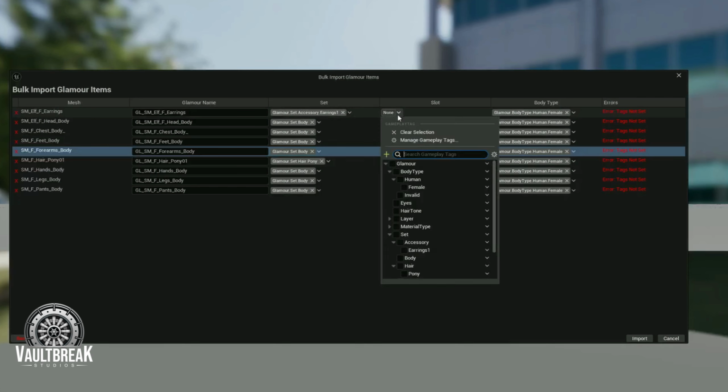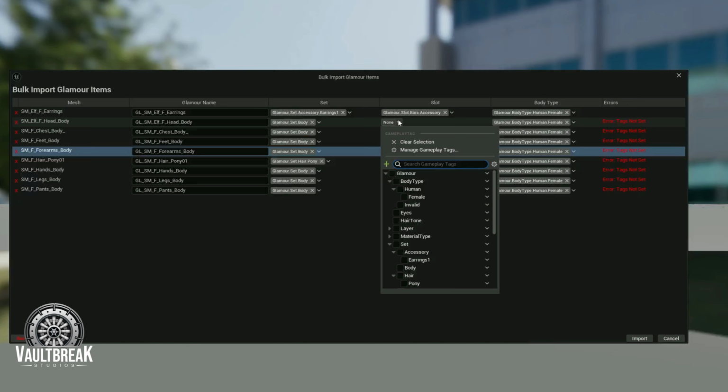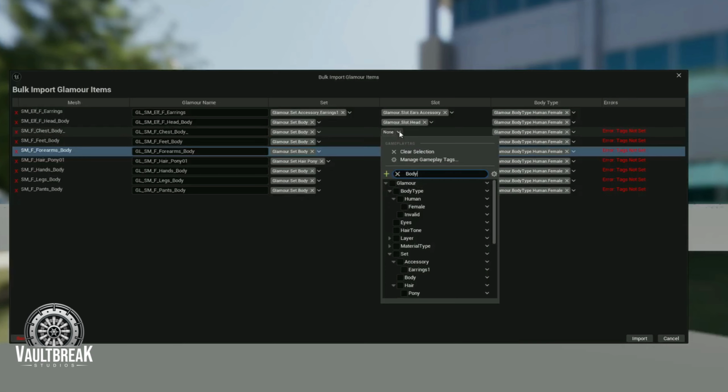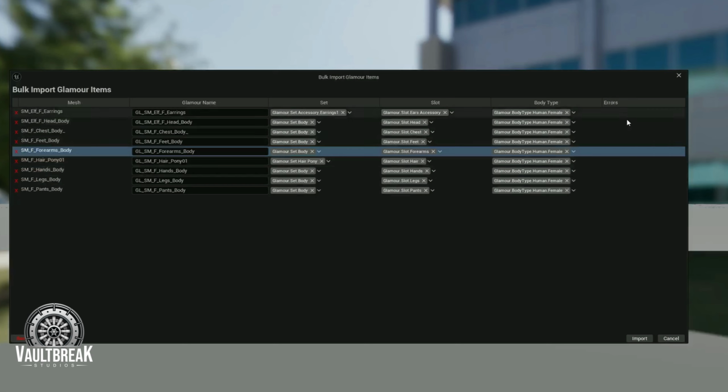Next is the slot. Now we've already created a whole bunch of the slots, so we can just add them here. So ears accessory is what I made the slot for the earring. So this is the head. I'm just going to search head, etc. And we're just going to fill out all the slots. Okay, so I've filled out all of those tags and you can see the errors have gone away.